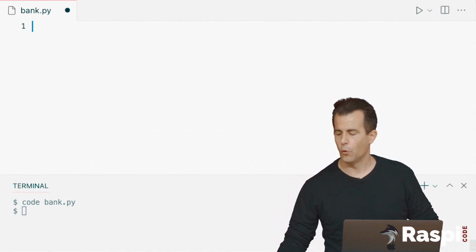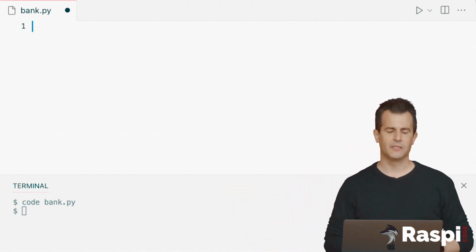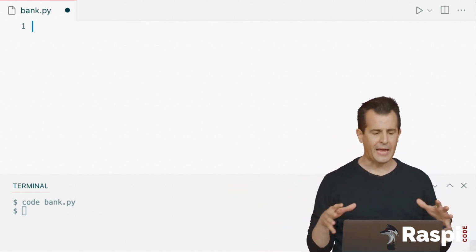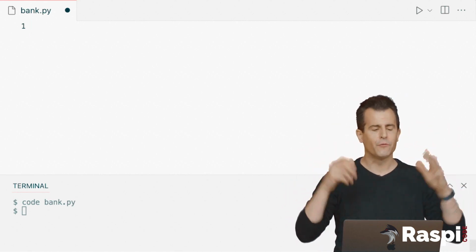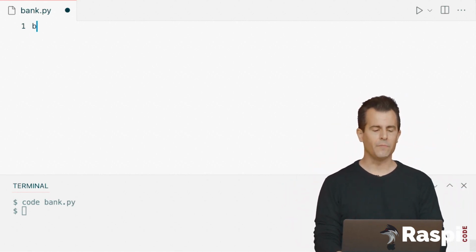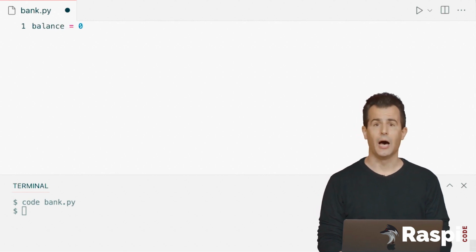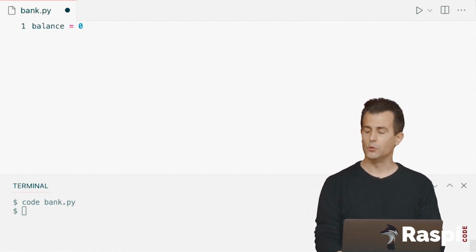wherein we can store things like money in various forms. Let me go ahead and implement a very simple bank that simply keeps track of my total balance, the number of dollars or cents or whatever I might be storing in this bank. And I'm going to give myself a variable called balance at the top, which is an integer, set to 0.